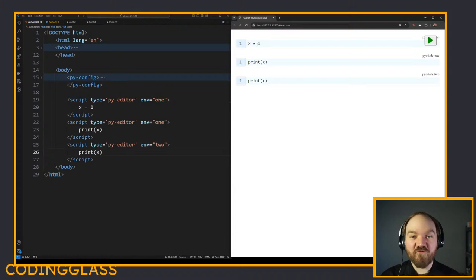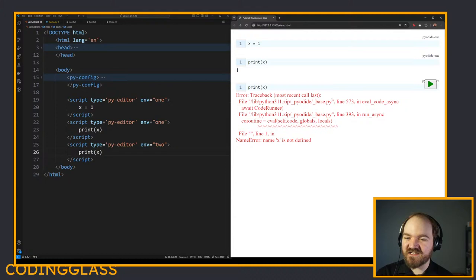My next Py editor that's in the same environment, if I run it, should see that value of x and print 1. And then if I run the editor from my second environment, I should get an error. You'll see there's also a little bit of a delay there because, again, we have to bootstrap a new interpreter because this is a new environment. And indeed, I get an error saying x is not defined, because the 2 environment's interpreter is not the same as the 1 interpreter.